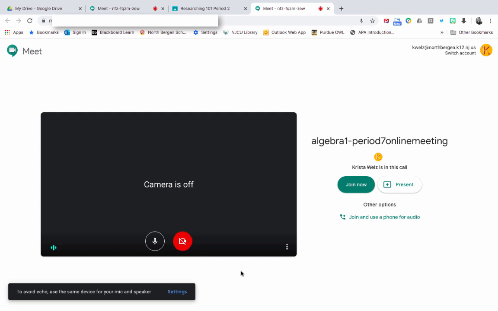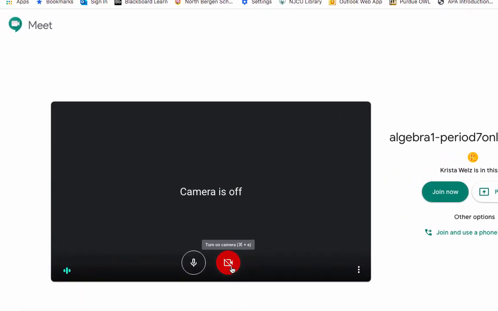Once you come to this page, you're going to see your options. Right now, you could see the camera is turned off. If you would like to show your face during the online virtual meeting, you would check this to turn on your webcam. You also want to make sure your microphone is on.